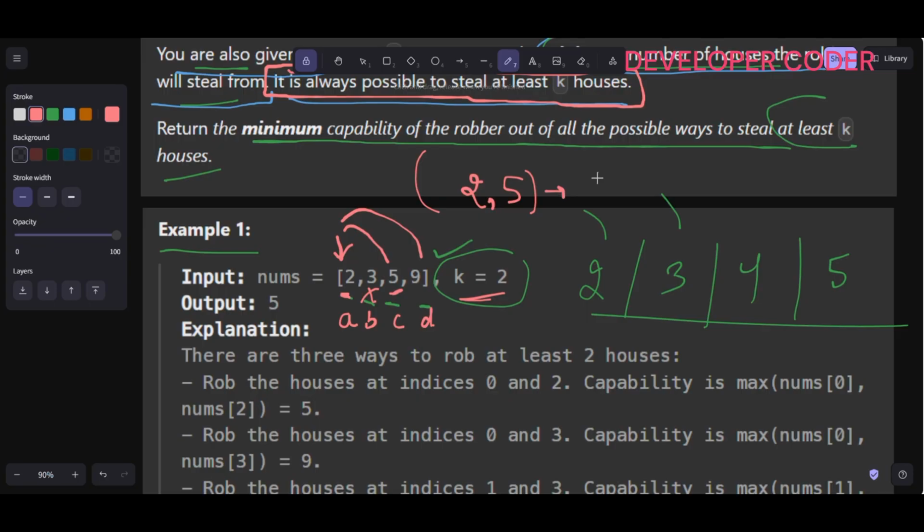So here, what is the max that we are getting? 5. Okay, now if the robber steals money from house A, then after that, B is not possible because it is adjacent to house A, right? And C is possible, but instead of C he steals money from house D. So 2 and 9, among 2 and 9, which is max? So 9 is max. Okay, so here I'm writing the capability.